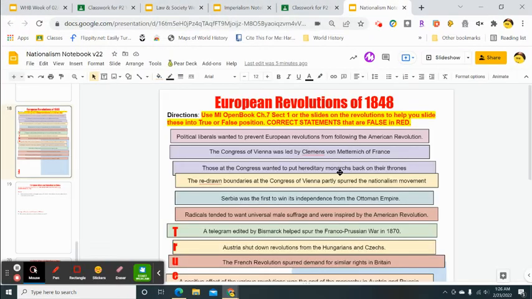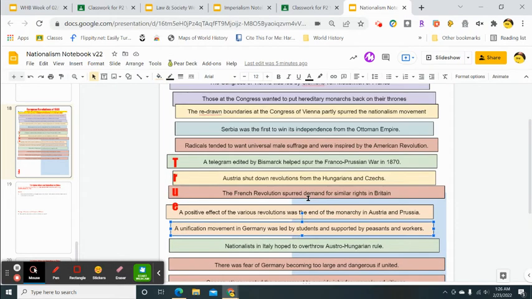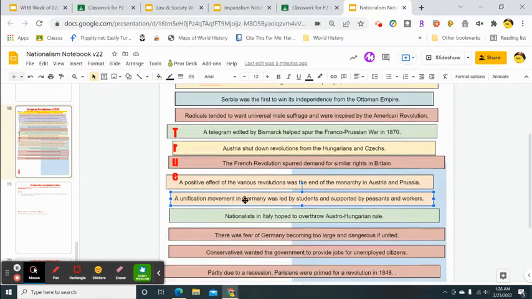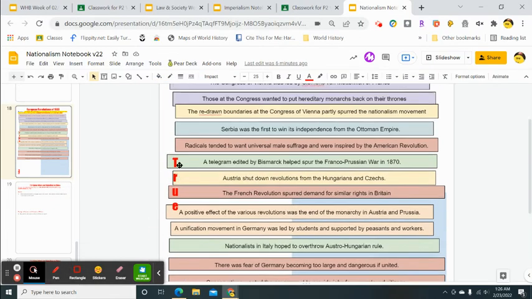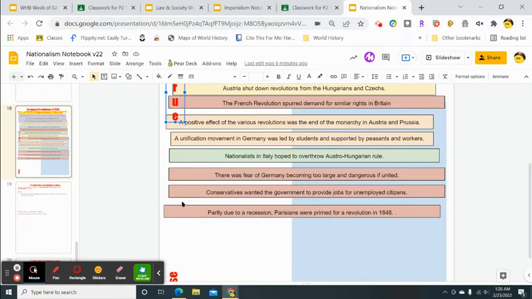So your job in these is to look up in 7.1 or in other places and consider the statement, whether it's true or false, and if false, correct it and move it into its right spot. If it's true, move it up to the true. If it's false, move it down to the false. If it's a false statement, you need to correct it.